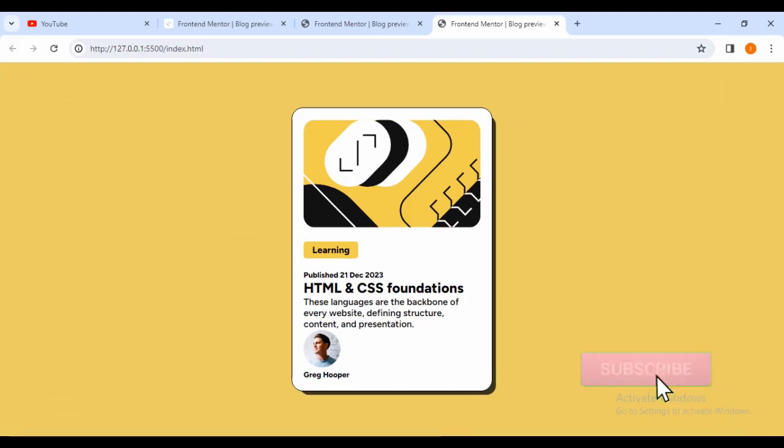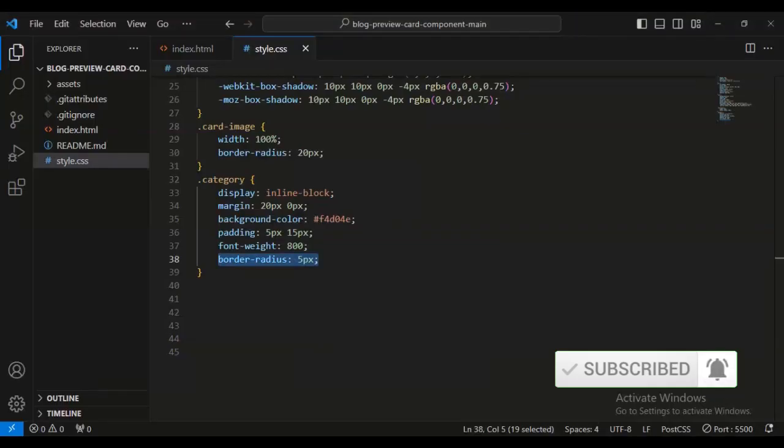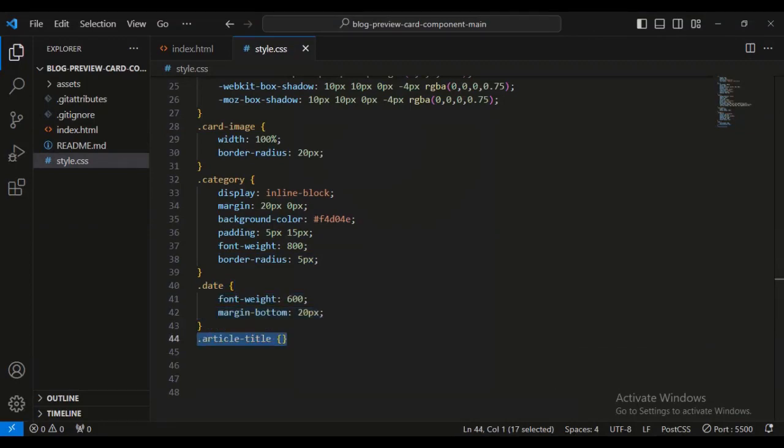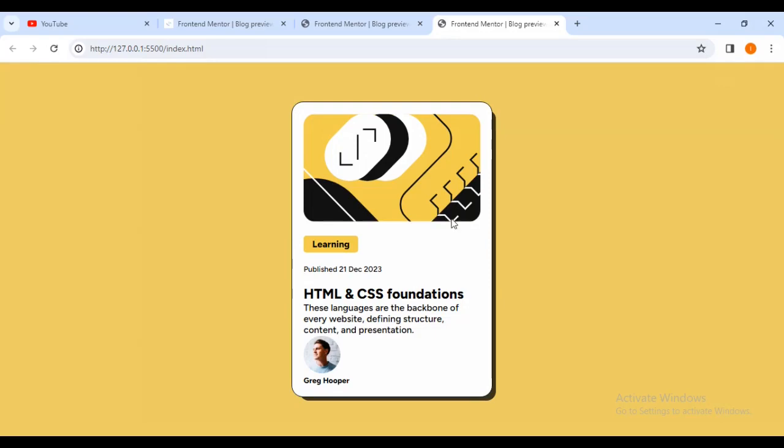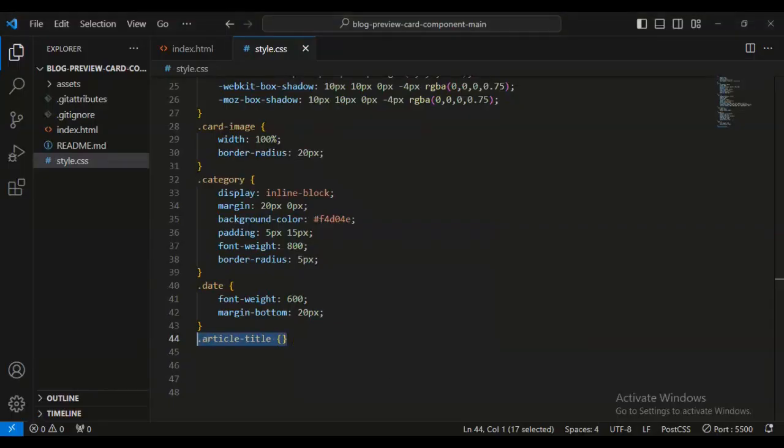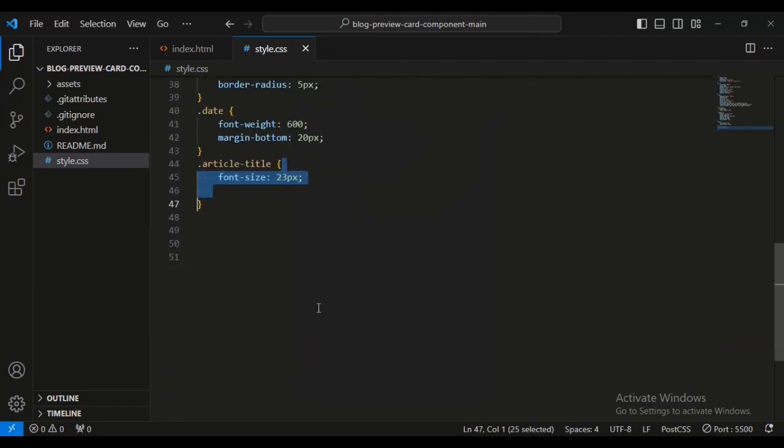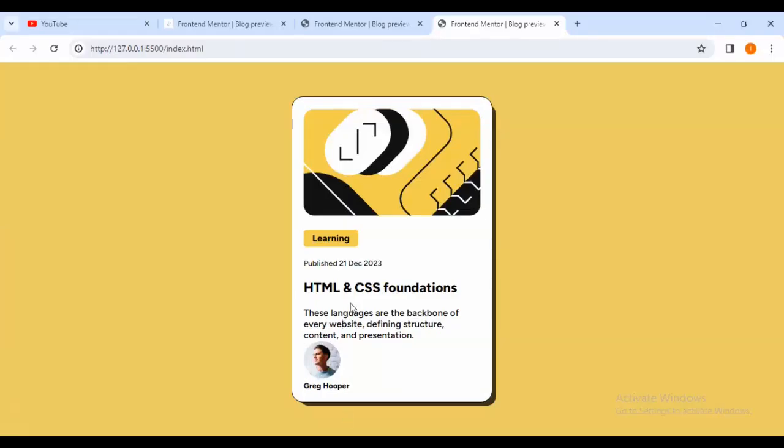So now I'm going to style the date. For the date, I'm going to say font weight 600, margin bottom 20 pixels. Now you can see inside this browser that I've styled the text inside this date. So now I'm going to come inside. Let's style the article title. I'm going to give it a font size of 23 pixels, margin 20 pixels. You can see if I come inside, the title has actually changed to match up.